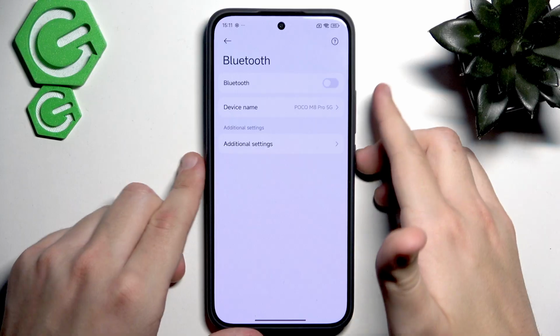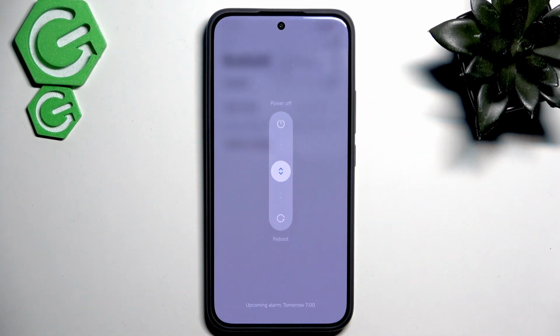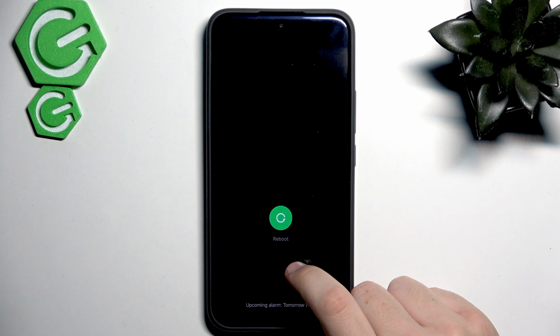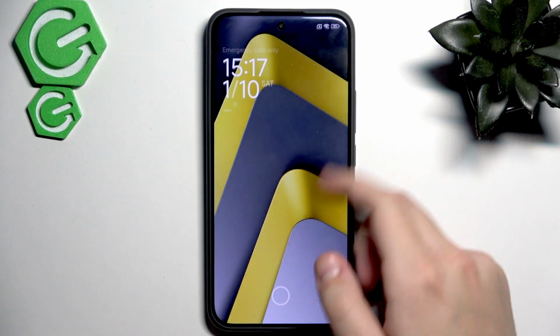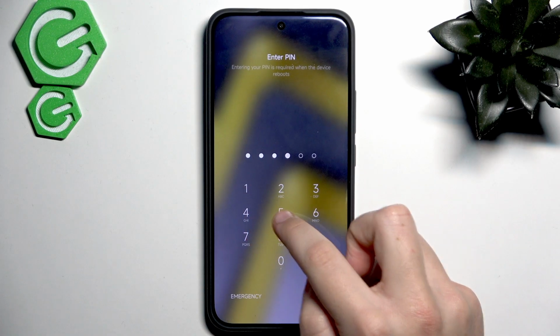So hold the power button and the volume up button, and here swipe down to reboot. Let go of your finger, and the phone now is restarting. So I'll see you guys in a second once it's done. Now after the phone restart, what we want to do is we want to go over and unlock it.